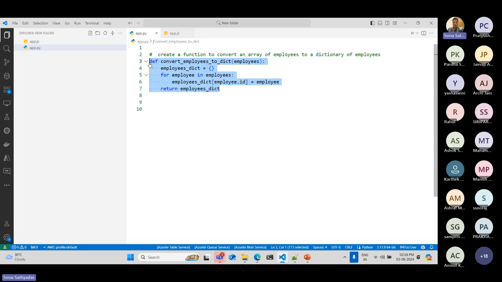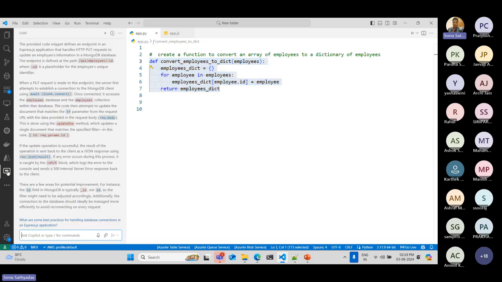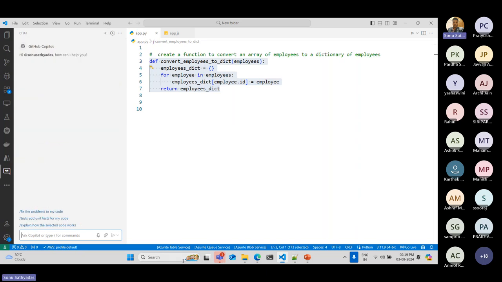I'm not sure whether this code is completely correct or not, but what I'm going to do, I want to convert this Python code I already have into equivalent JavaScript code. So what I'll do, I'll go to the chat. So here I can tell the application, convert the below code to JavaScript. And then I'll be pasting this.